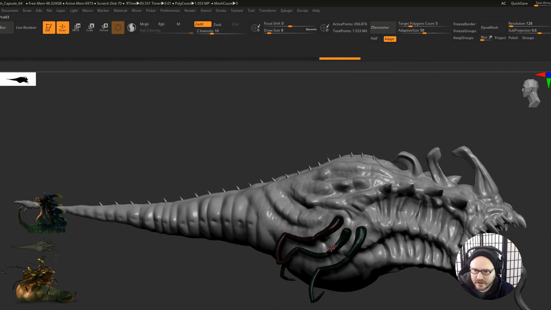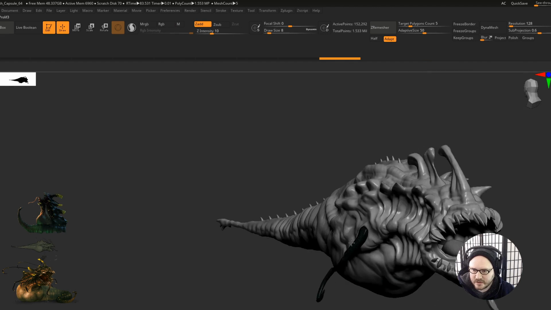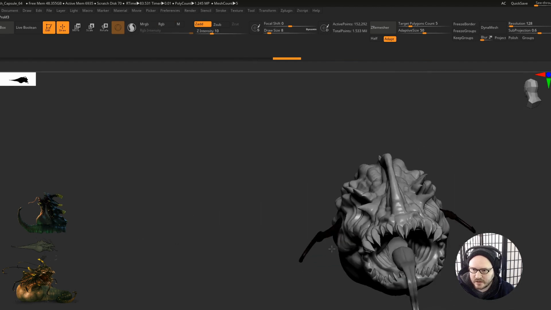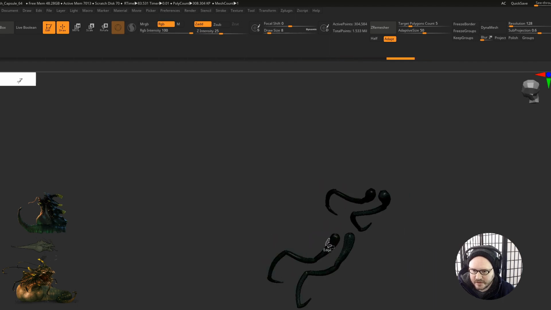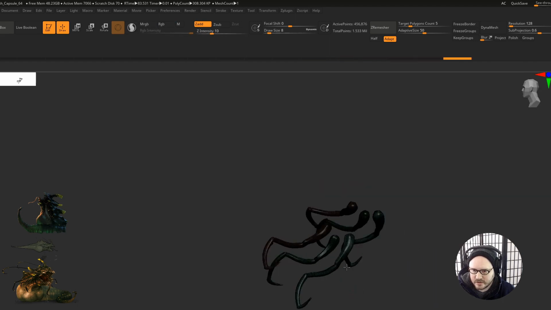Let's move over to the arms. I think they're all separated out symmetrically. Yeah. We solo them. So we've got the back legs, middle, front. Good.